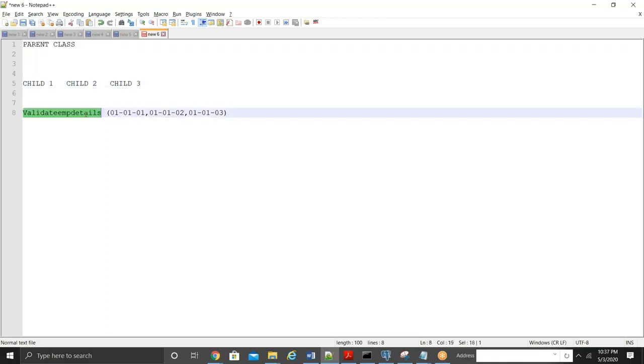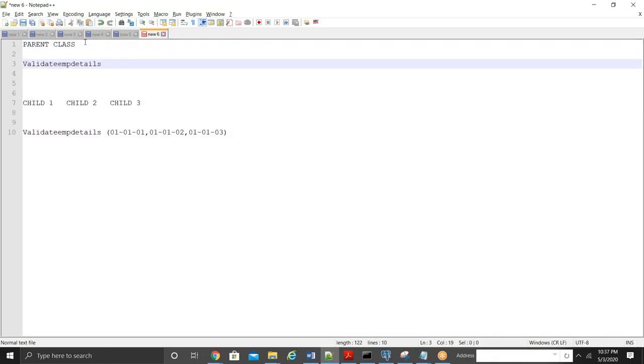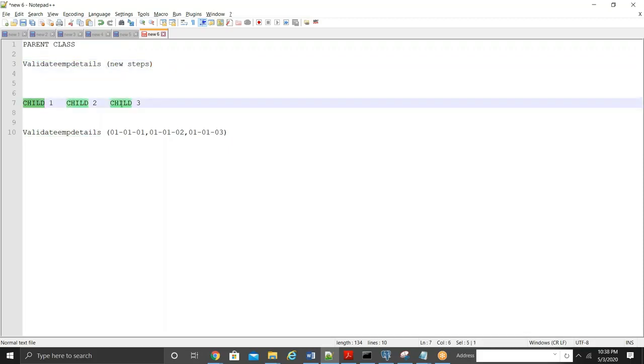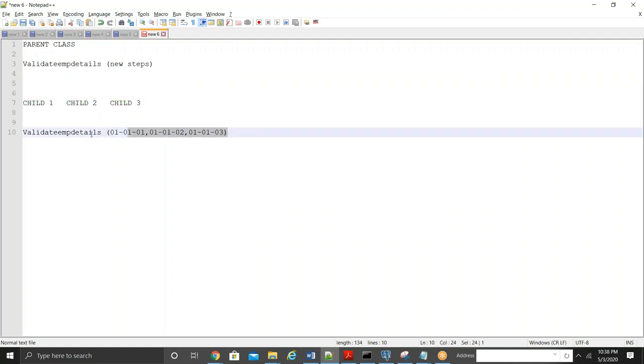So what should I do? I should create this activity in the parent class so that all the 3 child classes can make use of it. And going further, if I want to add any new steps to this activity, I will add them here, and which is going to get reflected in all the 3 child classes. So you no longer need this activity. I want to delete it. Why should I delete it? Why can't I keep it?